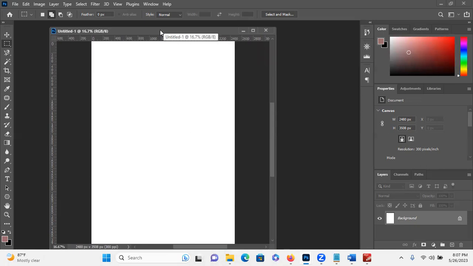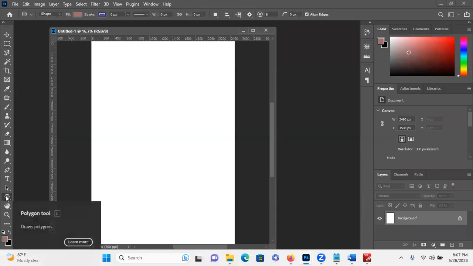Right. First tool that we're going to learn is shape tool. This is called shape tool. You can see that here. So children, you can see in the toolbox. This is the toolbox.